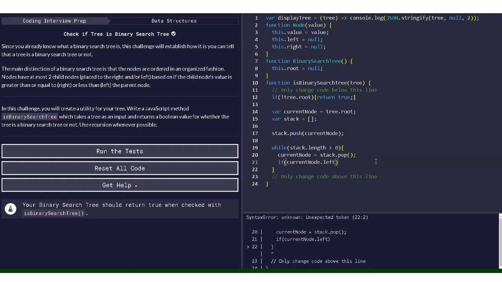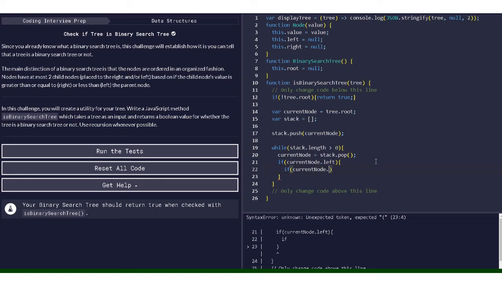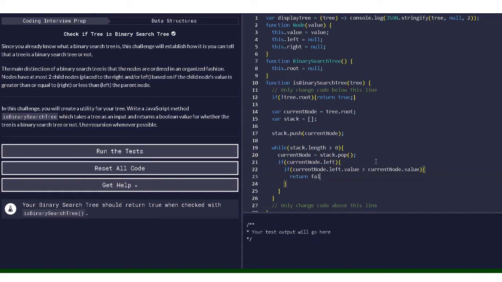If it's not null, if it's not empty, then we will compare the left node's value. If it's greater than the current node's value, which is basically the root, then we will return false. Why do we return false? Well, the left is supposed to be less than the root, so that's why we return false. Any branch on the left side is supposed to be less than the root itself.